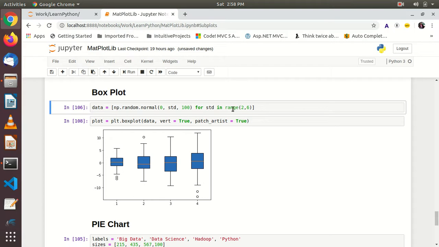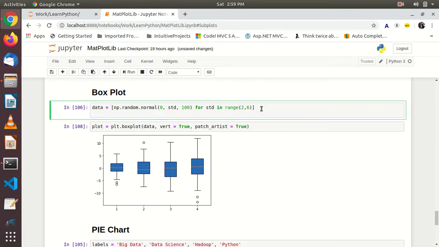So here I am taking a range starting from 2 to 6. There will be 4 values: 2, 3, 4, 5. For each value, I'm taking random values to form normally distributed data. This is np.random.normal. It gives me a normal distribution of data starting from 0 to 2, and the size is 100. So it will take 100 steps and give me the normal distribution of data. And if you want to see this data, you can print it.